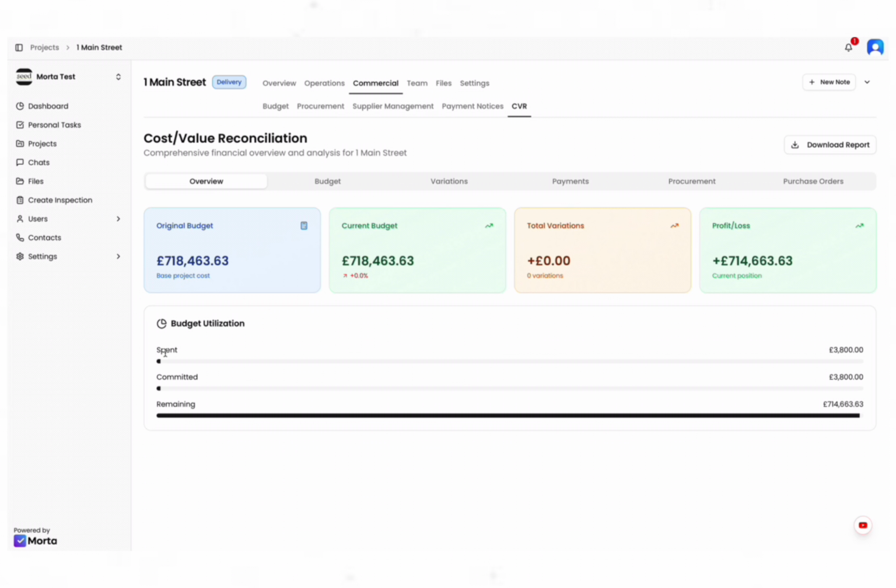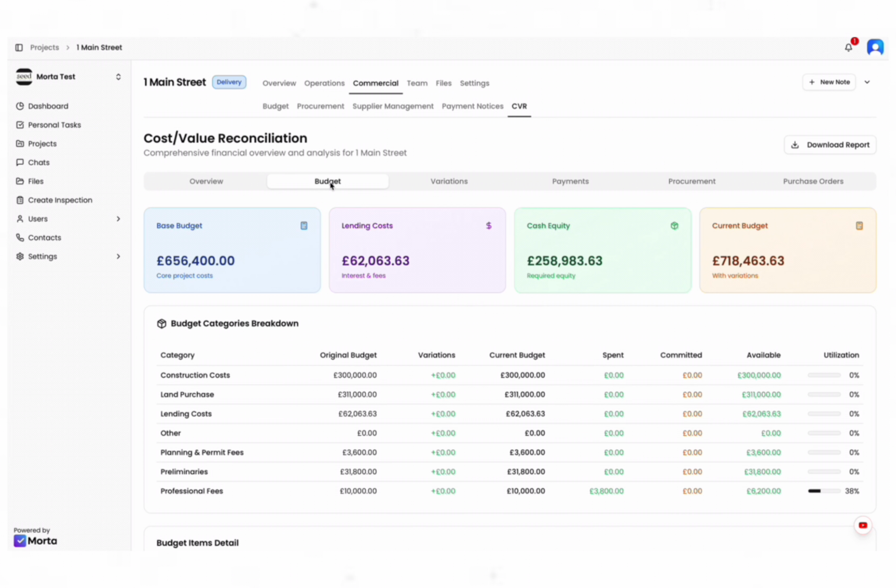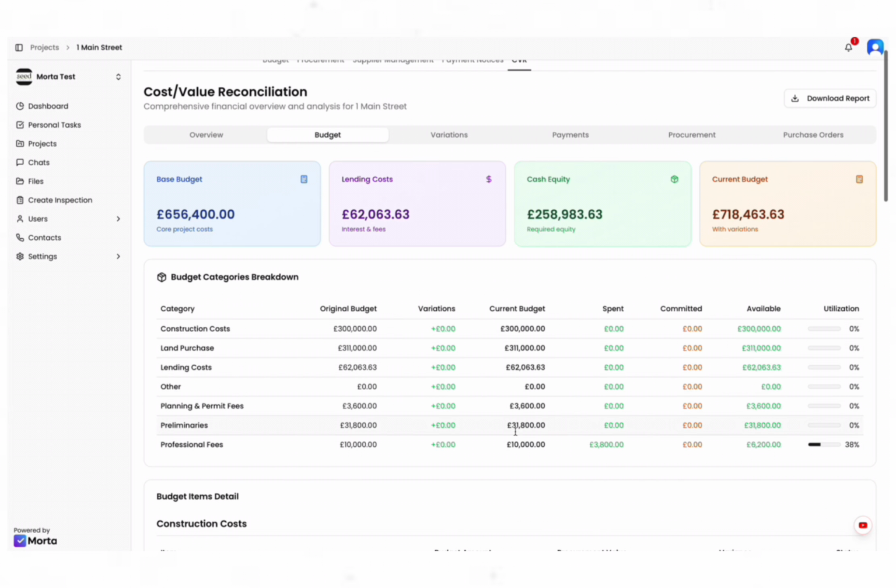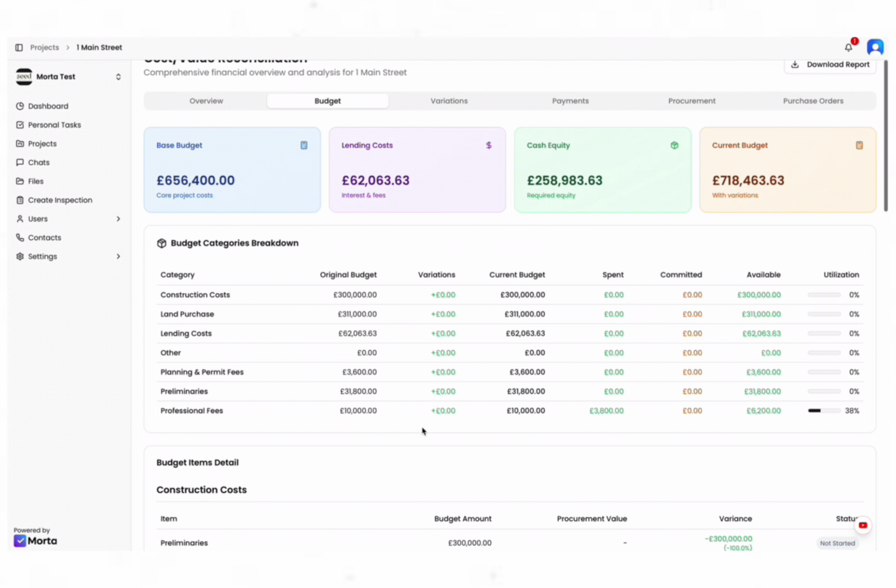And you can see here, it's telling you what you've spent, what you've committed to. So this will be payment notices that haven't been paid yet, but you know are coming out. And it will show you your remaining budget, your total amount of your variations, and your current projected profit and loss. All of good budget items, so your base budget, your lending costs, your cash equity required, current budget, and it's showing you everything against items. So you can see on professional fees, the only one we've procured against so far, we can see our utilisation at 38%.